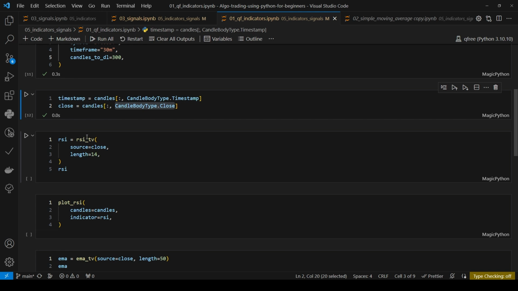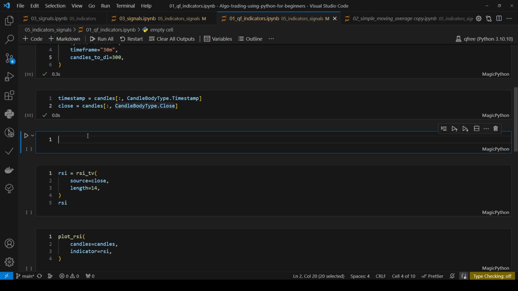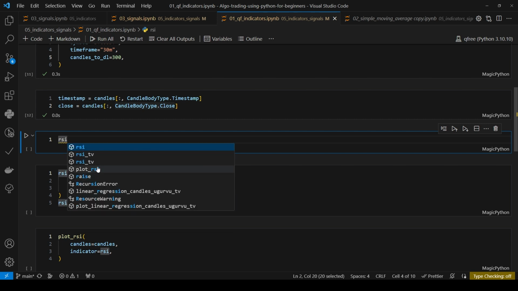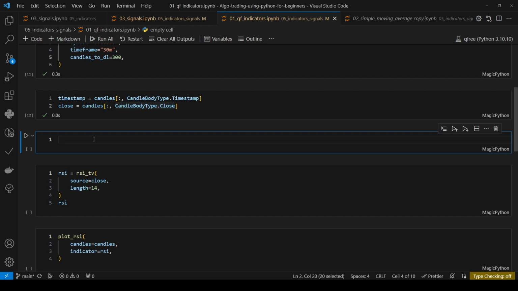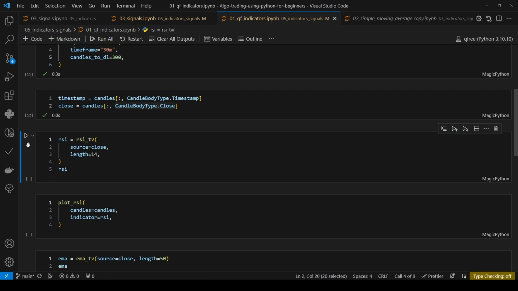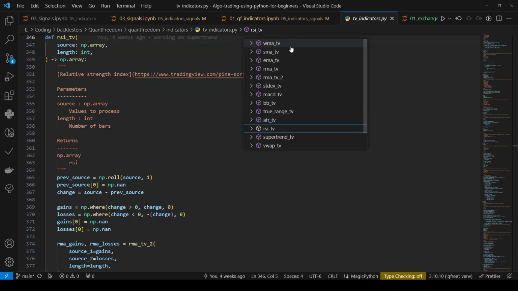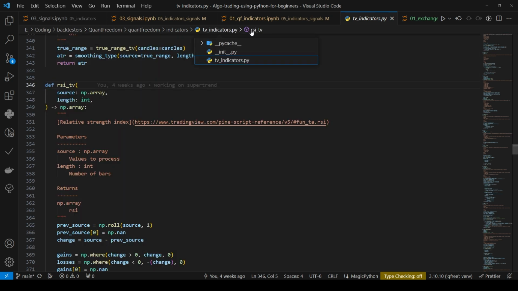And so now here, if I just type in like EMA or RSI, you'll see these RSI underscore TV show up. These are the indicators that I have for the backtester right now. So if I go over here, you can see this list. This is just the list that I have right now while making this. Again, this could change, and this is also in the TradingView indicators.